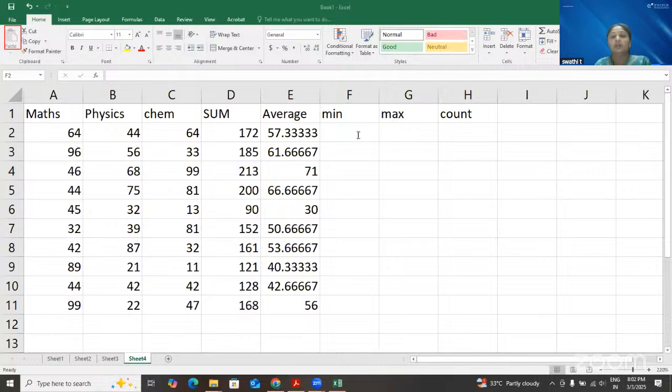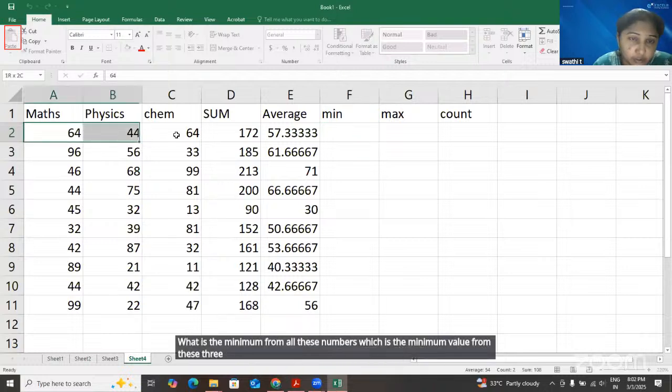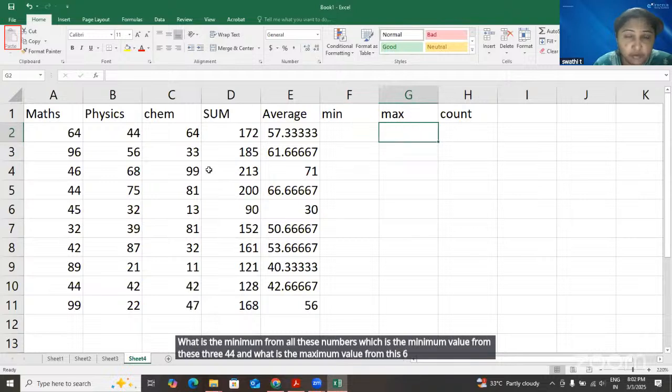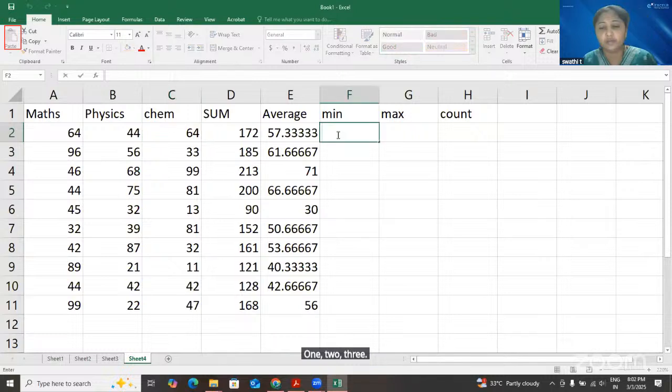Okay. Then coming to the minimum. Yes, guys. What is the minimum from all these numbers? Which is the minimum value from these three? 44. And what is the maximum value from this? 64. And what is the count you will get? 1, 2, 3. So all are inbuilt predefined functions.